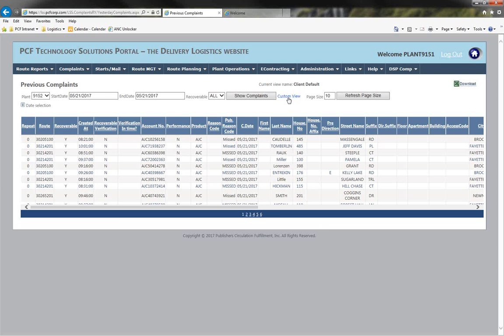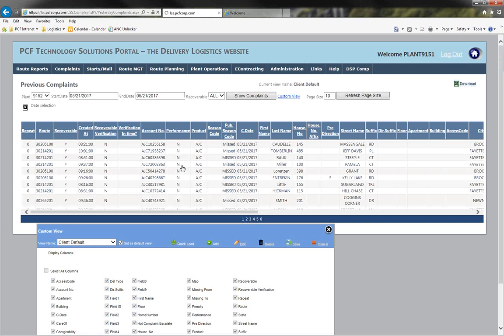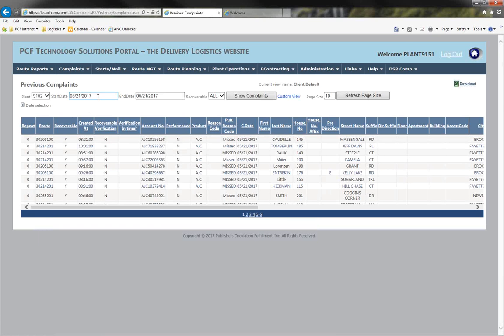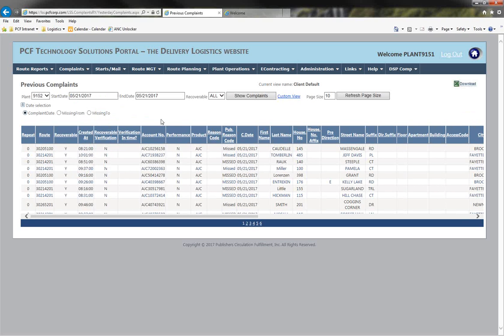There's something else here, a custom view, where you can check off things that you may not need to see in this view. So that's another thing in the complaint section. Again, you would want to change the date to whatever period of time that you want to view. And from that view, you can download your locations, your complaints, and then you can sort through that information which way you deem fit.